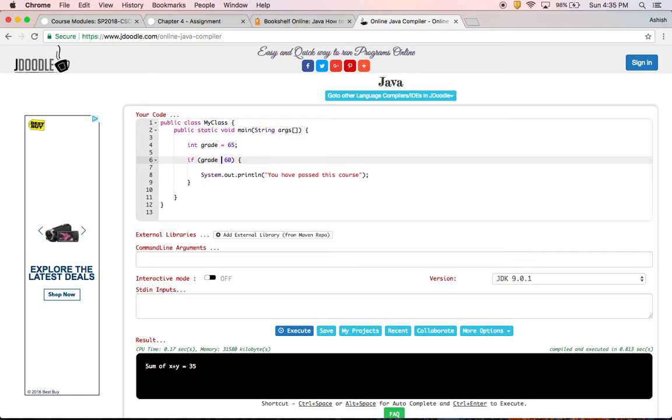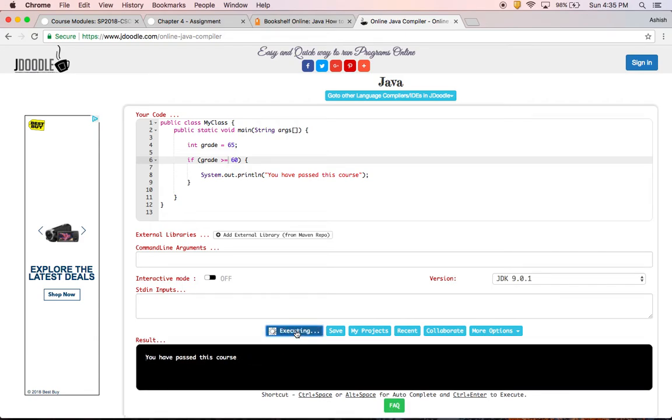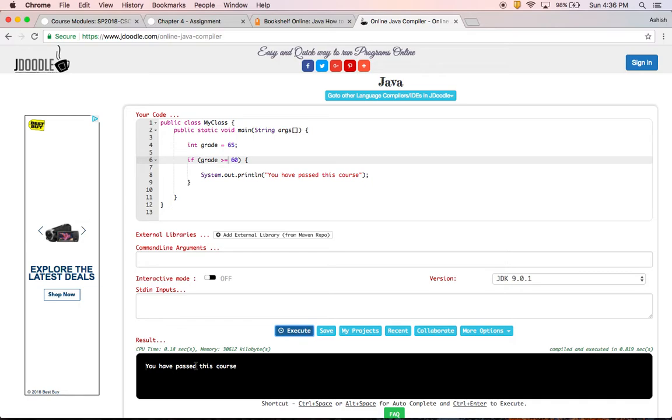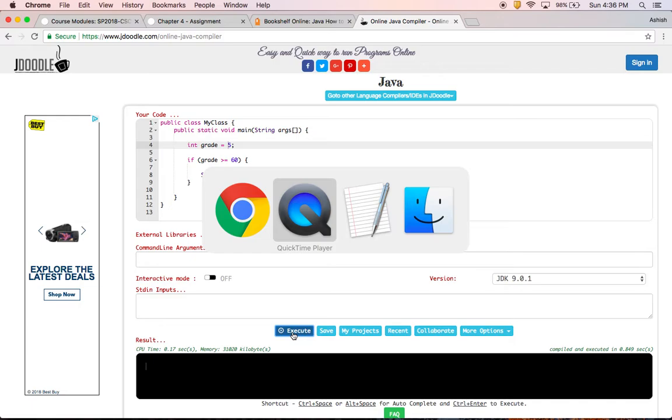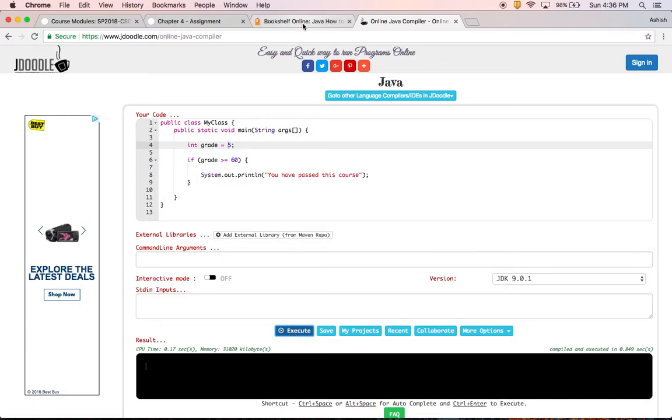So as of now, we'll just say greater than or equal to, and when we run this, we hope to see you have passed this course. When we are running, it says you have passed this course. What if my grade is 5, and when I run it, do you think 5 is greater than 60? No, and therefore nothing comes out, because we are just printing when something is true and nothing else.